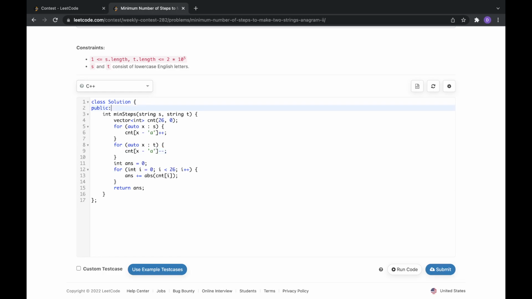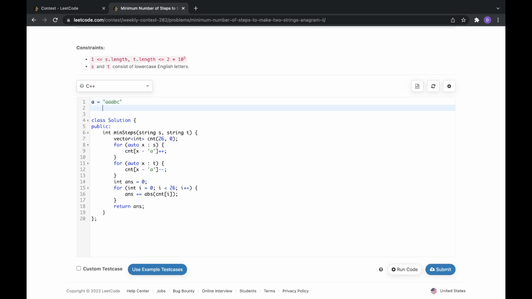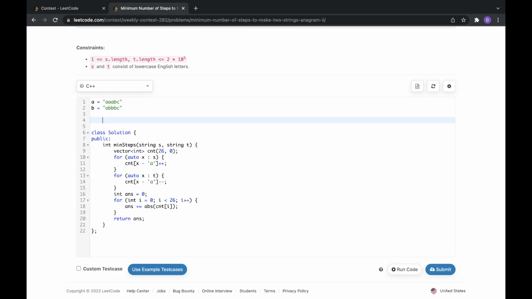So if you think about this, I'll give you an example. Let's say the first string has A, C, and the second string has A, B, correct? So after we process the first string, which is this loop, our count array would be: count of A would be what? Count of A is actually 3. Count of B is actually 1. Count of C is again 1.